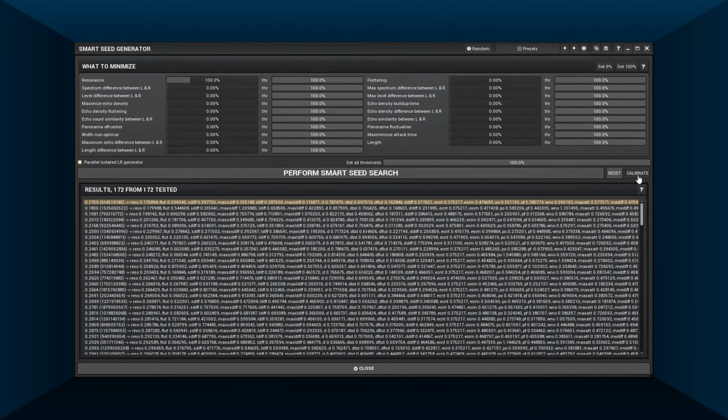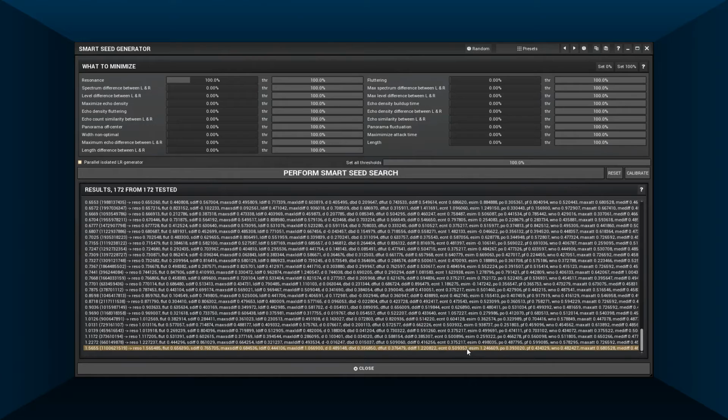Let's press the calibrate button first. Now, a few seeds from the beginning. And from the end. These are considerably more resonant.